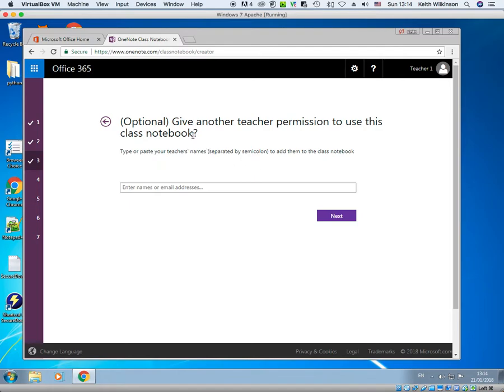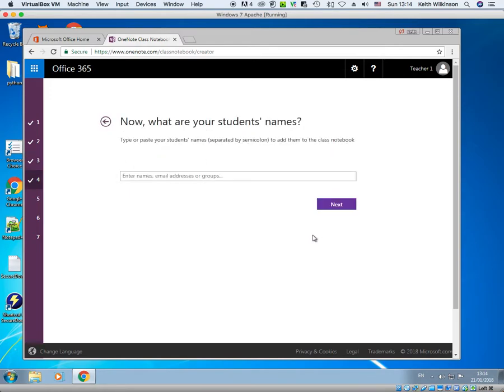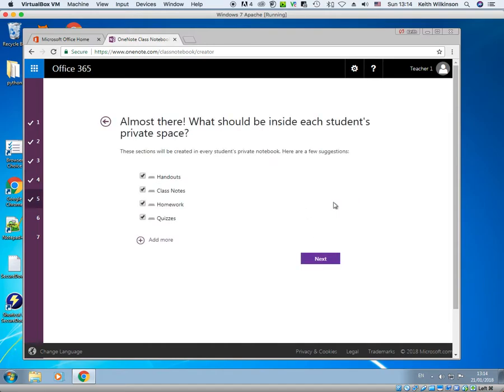as I said, we can come back and we can add teachers later. So I'm not going to add them to begin with. I just want a template. I want the same book that I can set up as a template, so I can use it year in, year out without having to start over and over again. Again, I don't want to add the students' names at the moment.